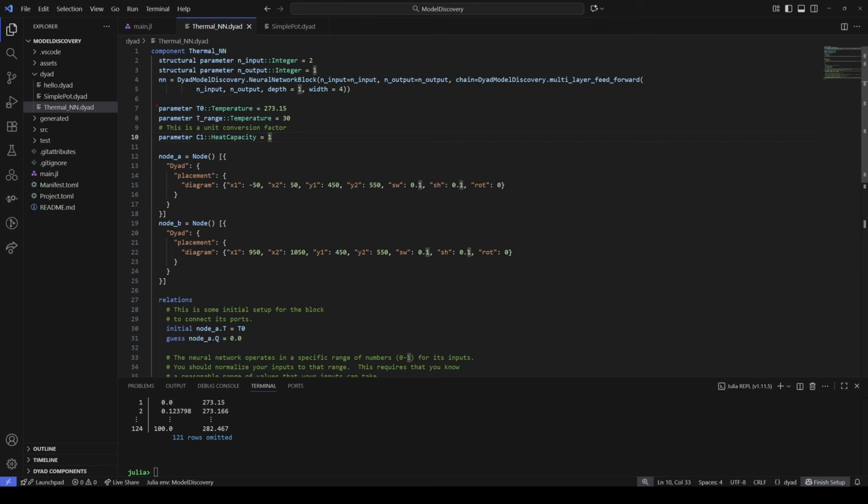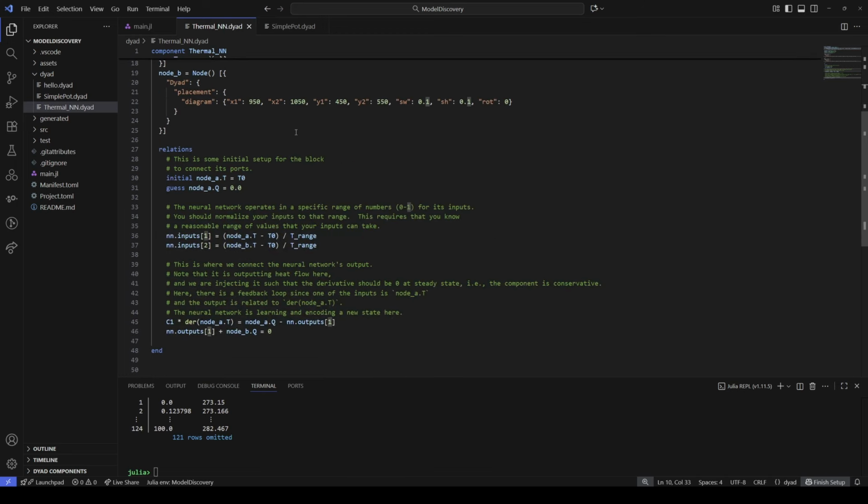We have some parameters associated with our neural network for temperature, the temperature range, as well as a unit conversion factor. And our thermal neural network has 2 nodes. These nodes are connectors, which allow this neural network component to be connected to other components inside of our model. And then down here, we have the relations or equations that will be preserved by this component. So we see we have some initial setup for this block.